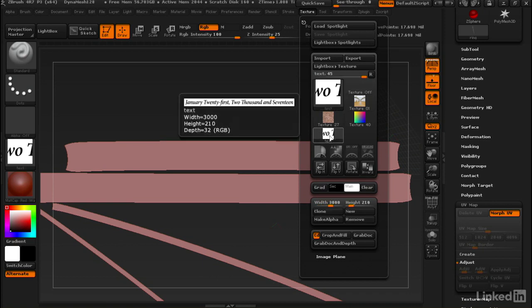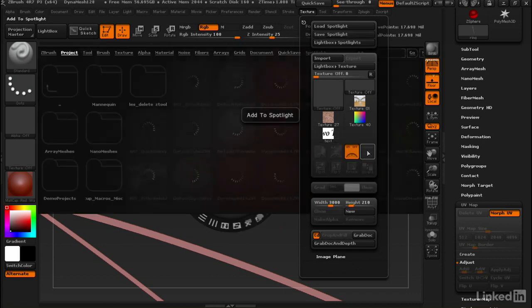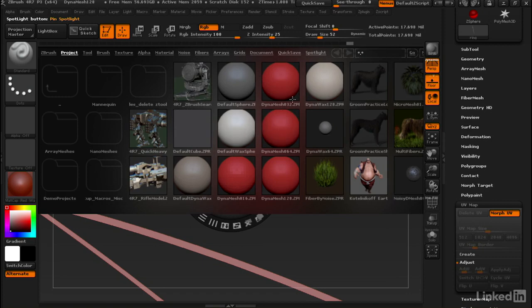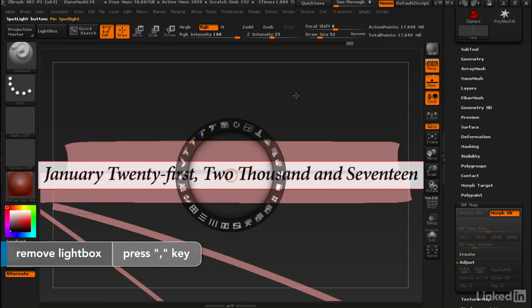So let's make sure this is the active image. And what I want to do is add this to Spotlight. So let's turn on Spotlight. We'll add this to Spotlight. And then we want to hit the comma key on the keyboard to get rid of the light box.